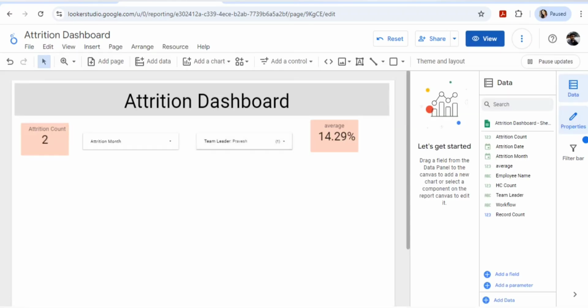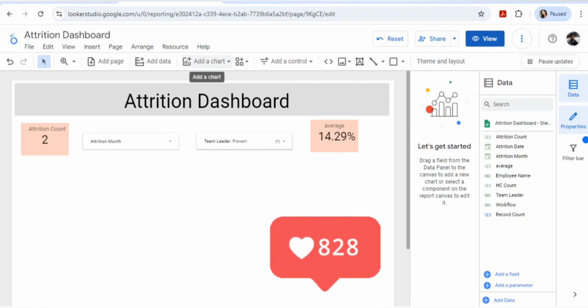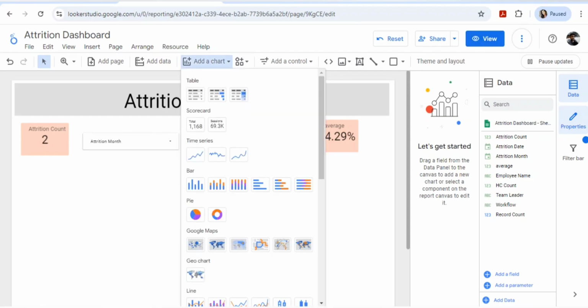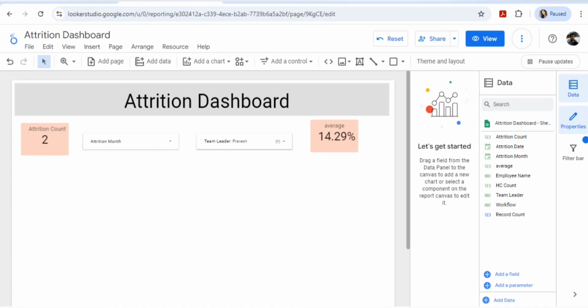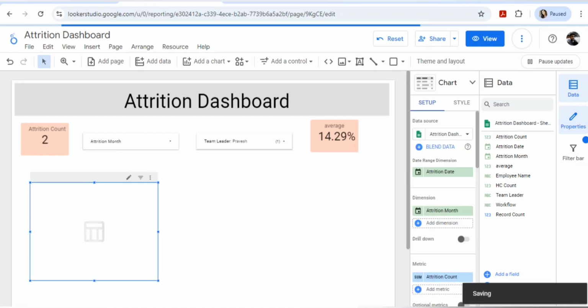Okay, and let me add some tables now. We'll see the exact attrition counts with the names of the employees, how many we actually have. So what I have to do here is go to the top, where you can see add chart. Click on this and I'll go with the basic chart, table. I would require the table. Okay, I have taken the table here and it's loading. Give me just 1 minute. Yes, it's loaded.